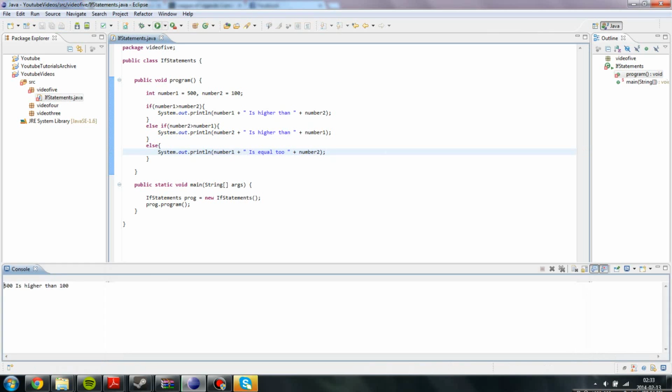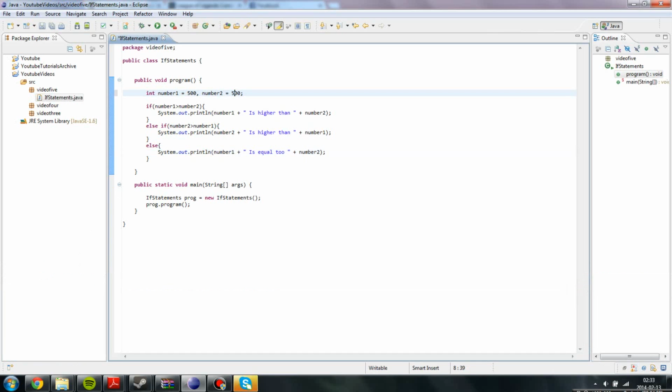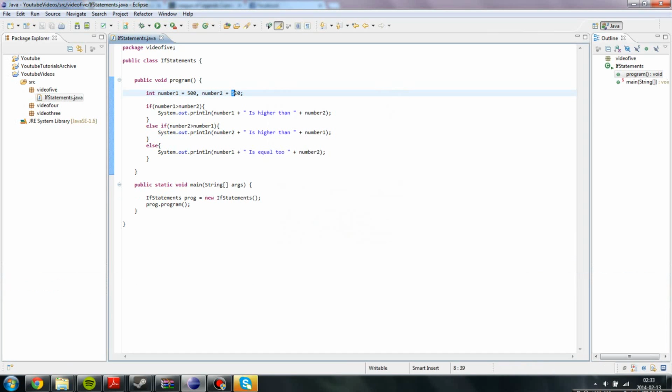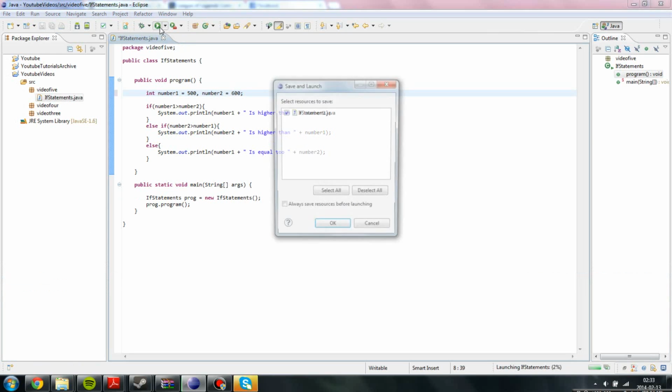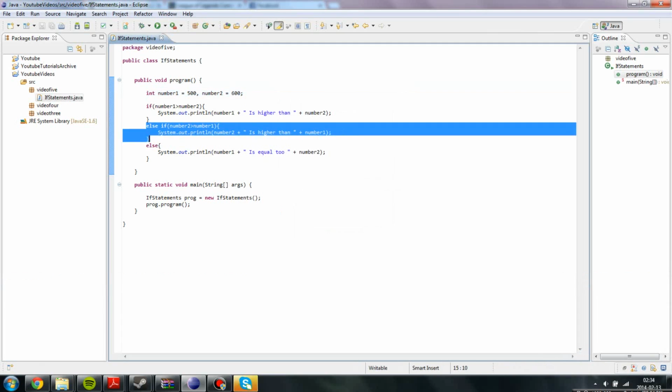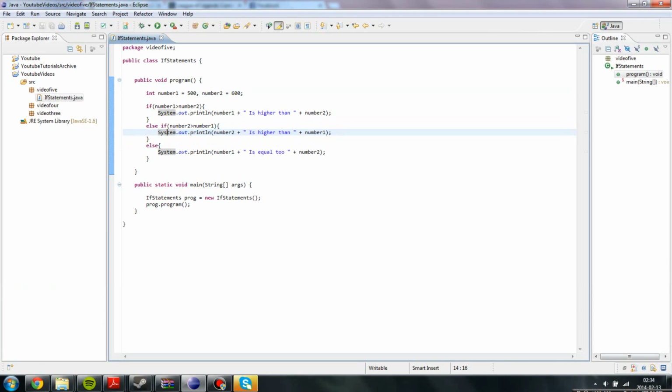And we're going to check it. 500 is higher than 100. Is 500 equal to 500? Let's see. Yes, 500 is equal to 500. And then we're going to increase number 2. And 600 is higher than 500. Because this happens. So pretty much this is the basics of if statements. You can add more complex stuff, which I'm going to show you now.